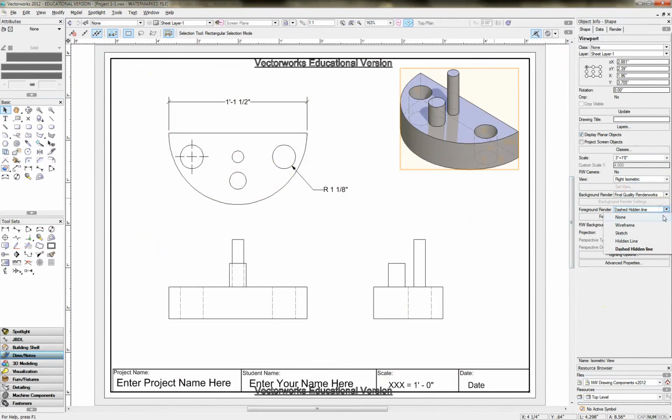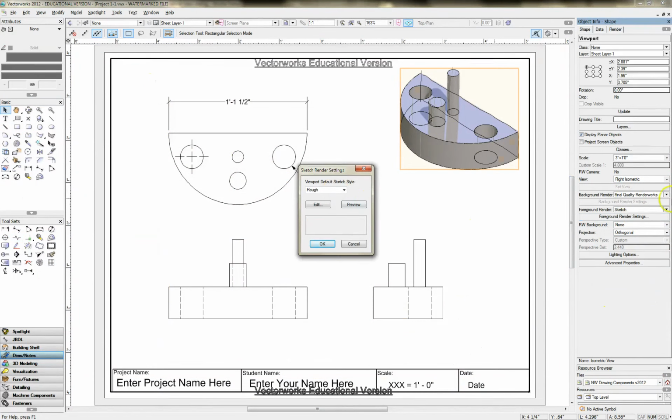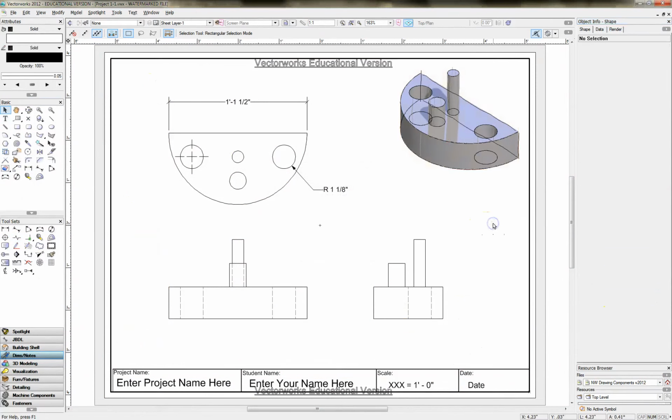Another fun option is sketch. There's a sketch view, and you can play around with the foreground rendering options. There are different types of sketch styles: there's quick, tentative. They all look just a little bit different. We'll go back to rough. So here is our model rendered in Final Quality Renderworks and in Sketch.